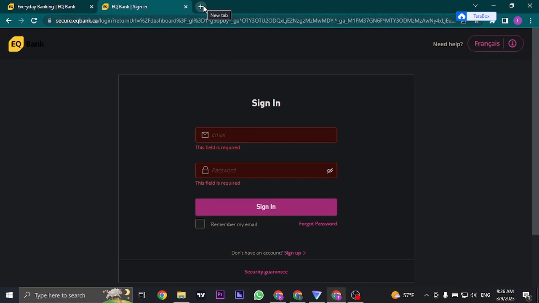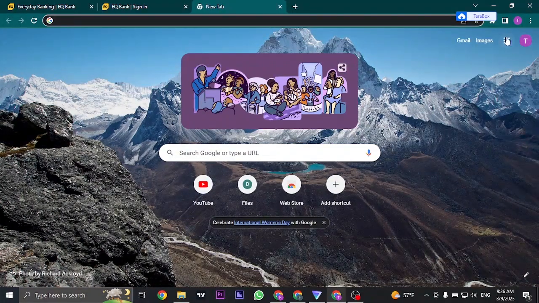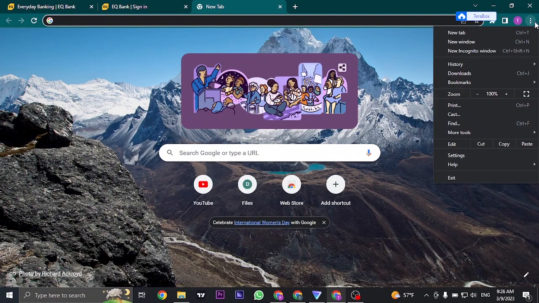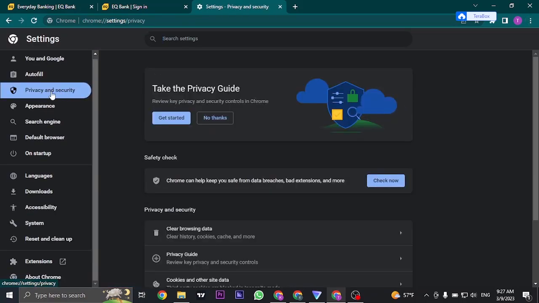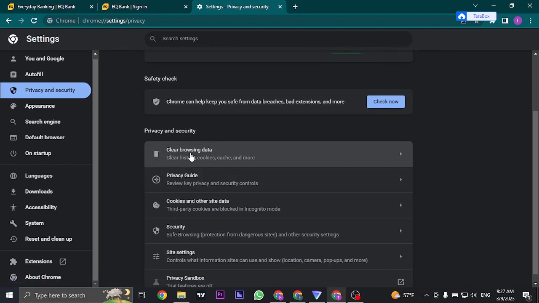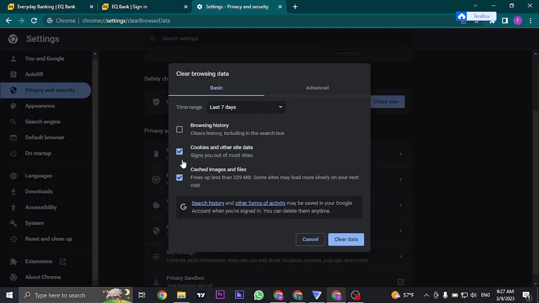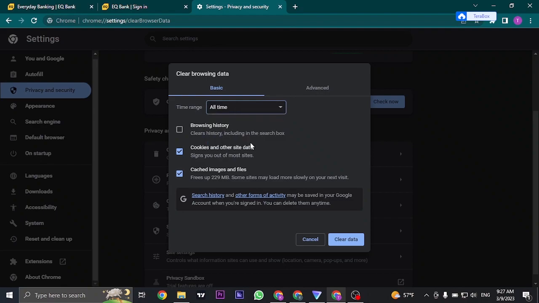If you still can't log in after you reset the password, then the next thing that you can try out is to clear the cache and the cookies of your web browser. So just click on the three dots that you see on the top right, click on the settings on the bottom and click on the privacy and security tab. Here you'll see an option of clear browsing data. Click on this option and you can see these options, which are cookies and other site data, cached images and files. Make sure these are selected and you can select all time.